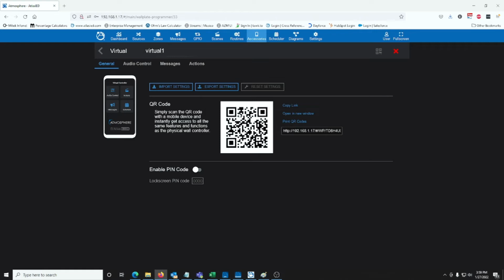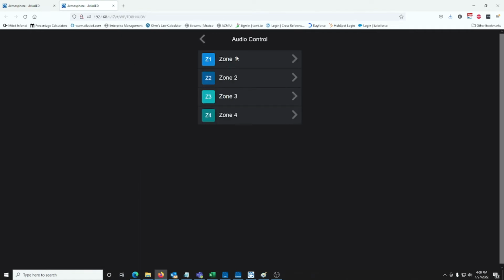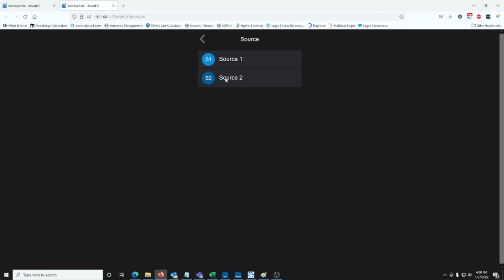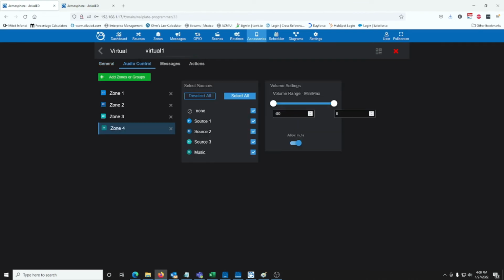So you can either use your camera app on your iPad, iPhone, Android, etc. to scan this QR code, or you can make a shortcut that is this URL right here. You can see that it's just the IP address of this device plus a little identifier tag at the end of it. And when you load that, it's going to open up this controller interface. So it'll show the audio control. You can see it's got our 4 different zones there. It's got our sources, and we can select from the sources that have been approved for that zone that you selected here under audio control.